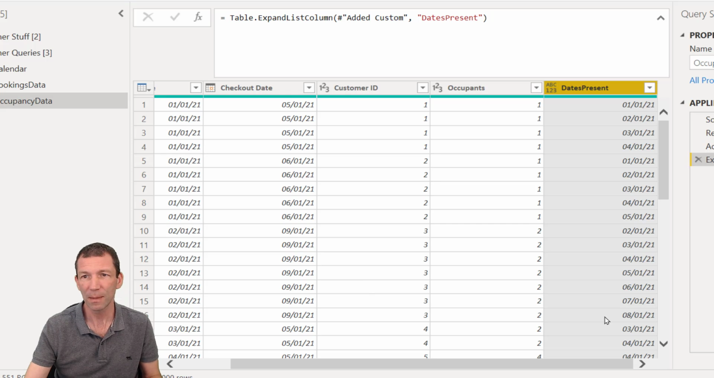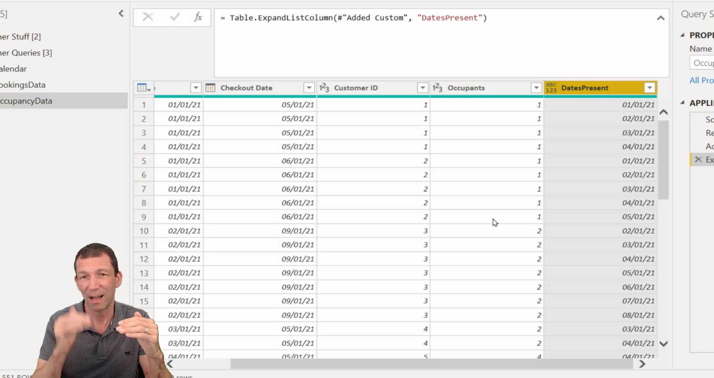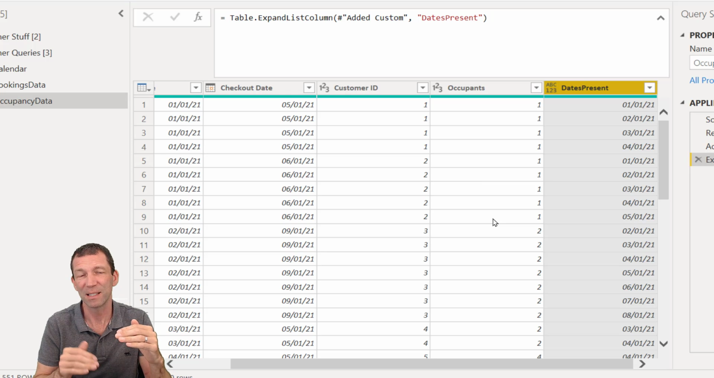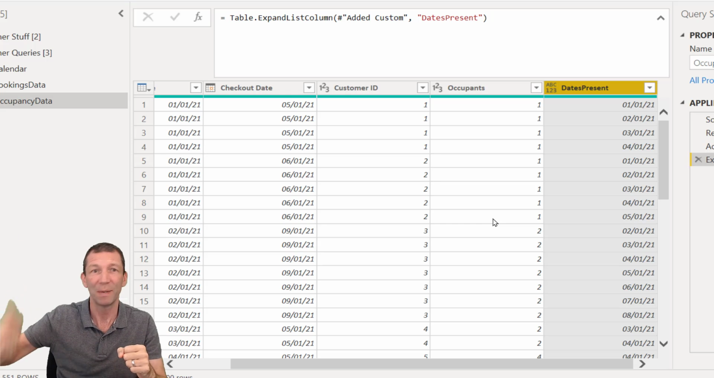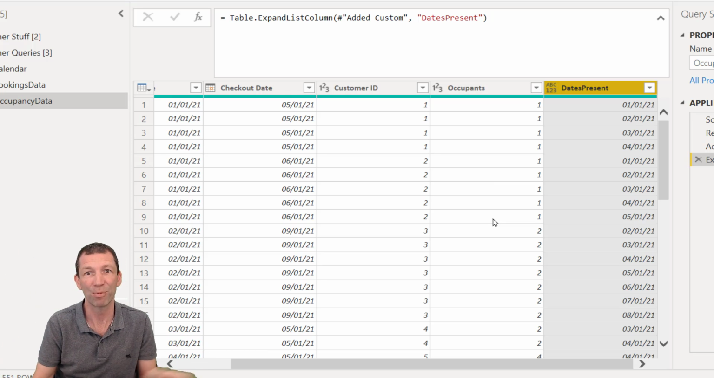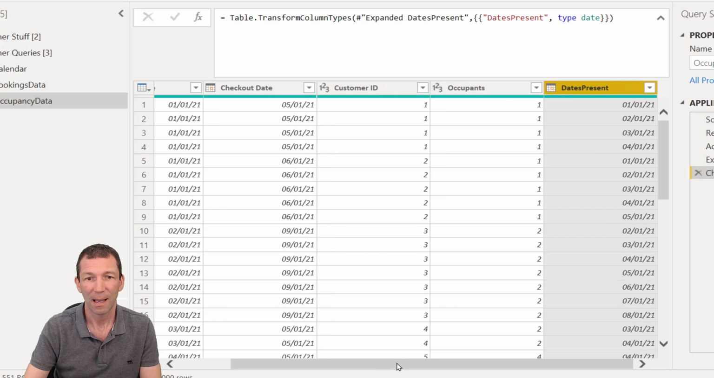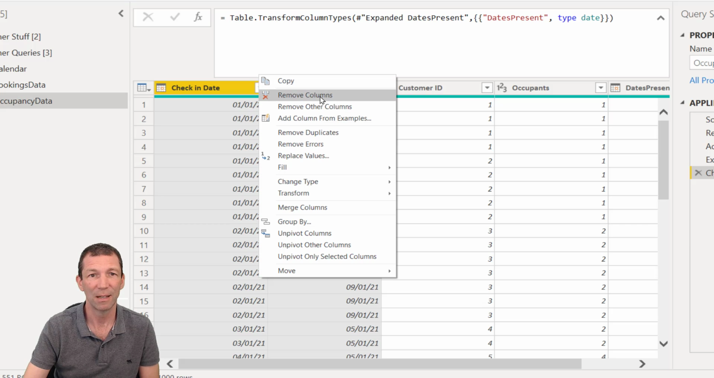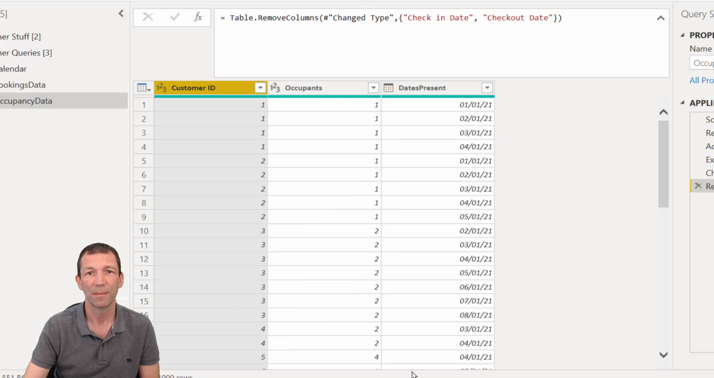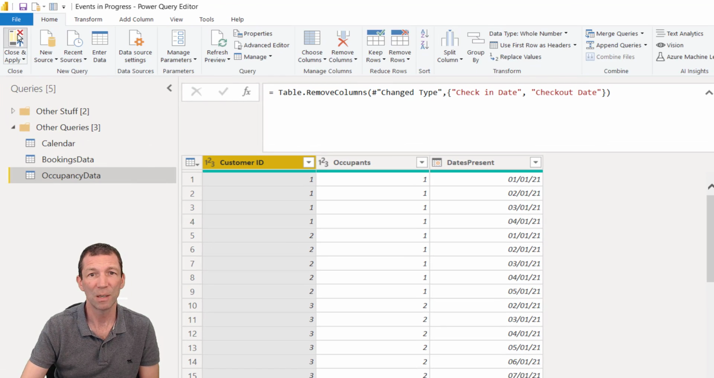And the fact that it does break that out into all those different items means that you didn't want to include amount because the amount would have been repeated over and over again. So you do have to separate these tables. So I'm going to change this to a date. And then I'm going to get rid of the check-in date and the check-out date. Okay, remove columns. And this is all we need. So let's go home, close and apply.